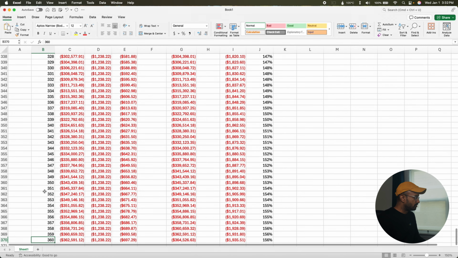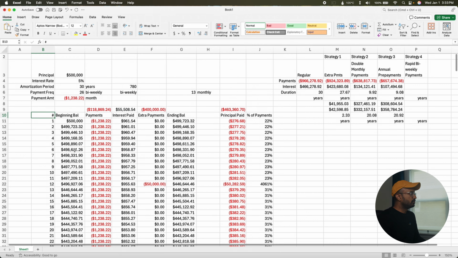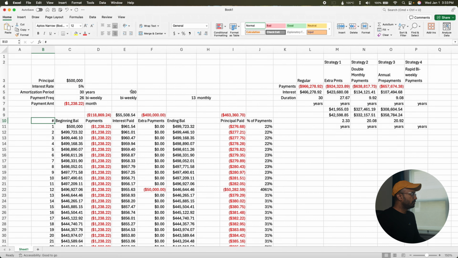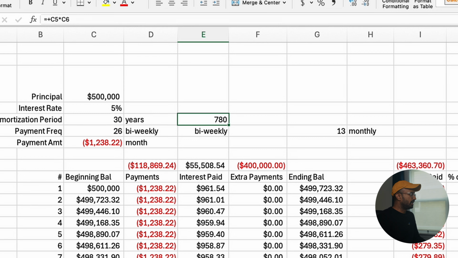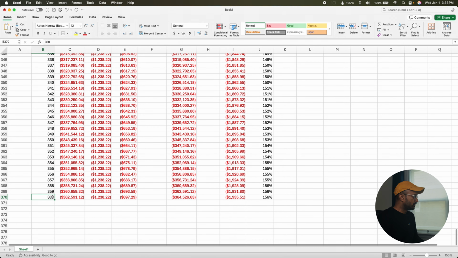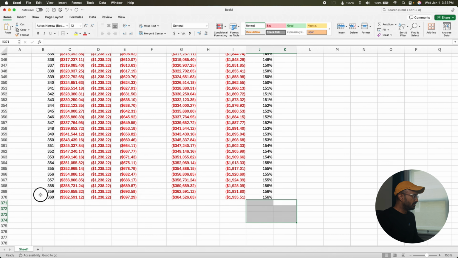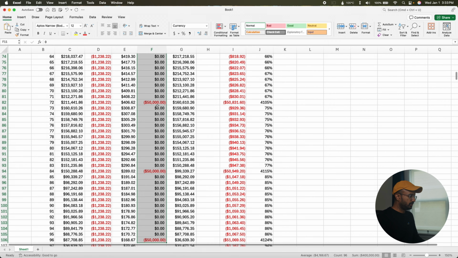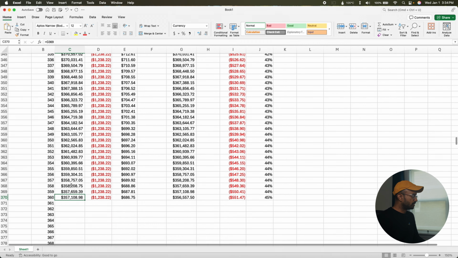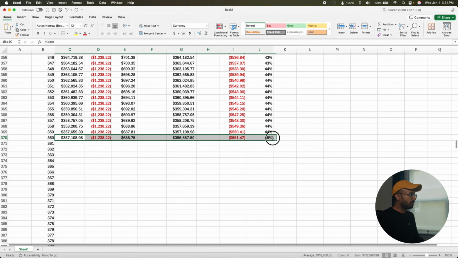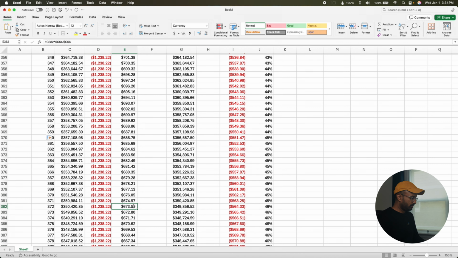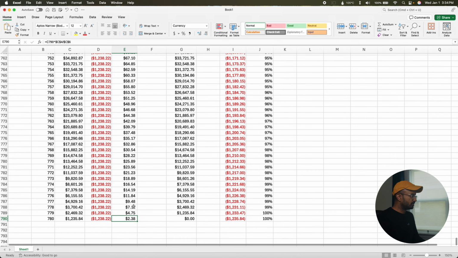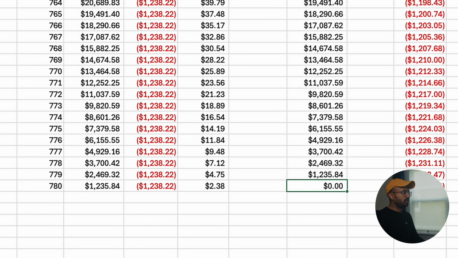Right now, the table has 360 rows. But to convert to a rapid bi-weekly frequency, we need to have 780 rows. So going back to the bottom of the table, let's just extend this out to 780. Next, let's remove all of these extra payments. Go to the bottom of the table, select the last row, and extend this out to 780 payments. And we know that this amortization table is correct because the ending balance is 0.